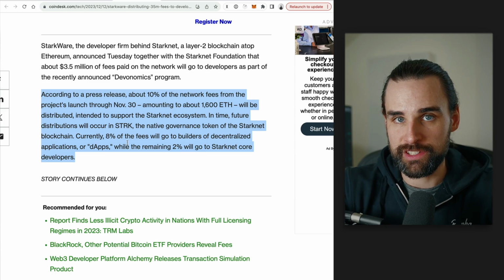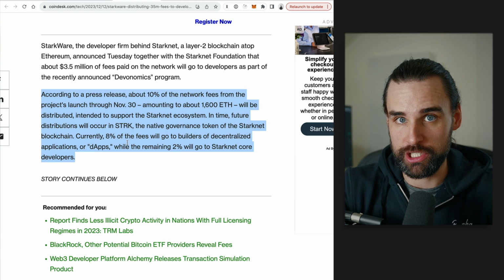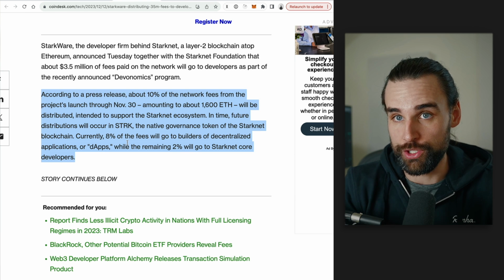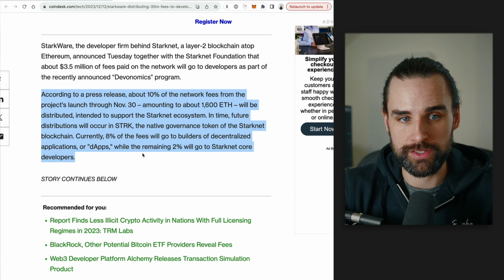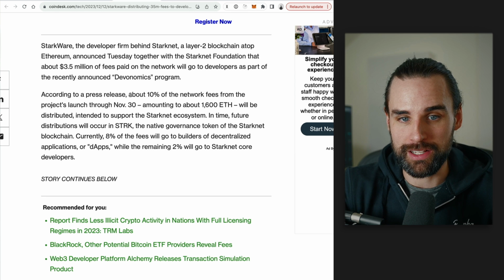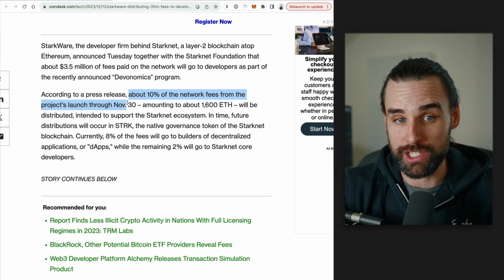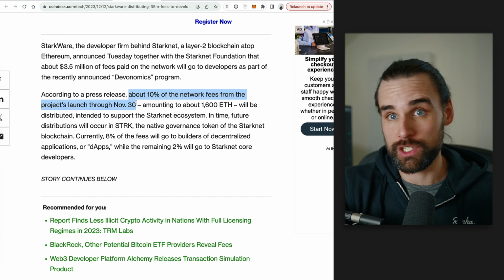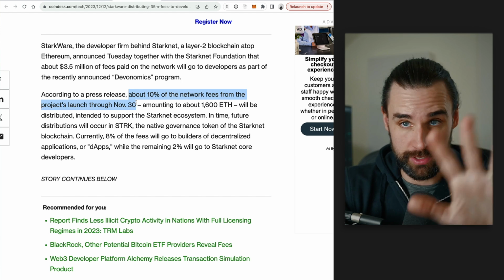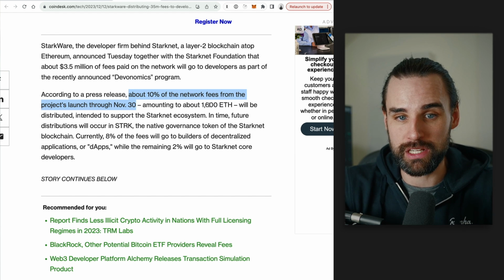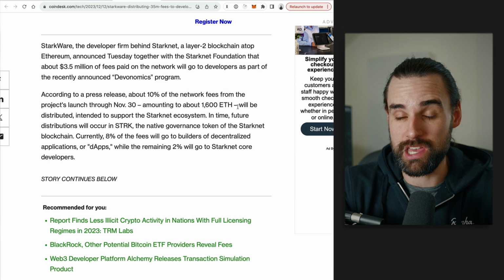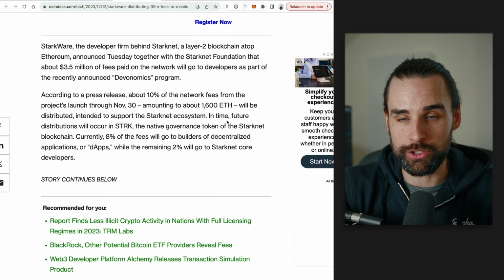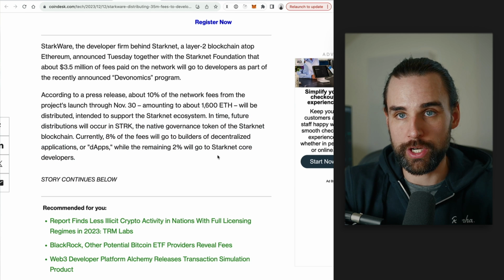All right, so now let's get into the details of how these fees are going to get distributed, and then I'll talk about some ideas for what you could do if you actually wanted to try this. So according to the press release, about 10% of the network fees from the project launched through November 30th of 2023. Since their mainnet launch has been quite some time, about 10% of all the money that was collected, amounting to 1,600 ETH or about $3.5 million, is going to get paid out to developers in the form of passive income for creating these applications.